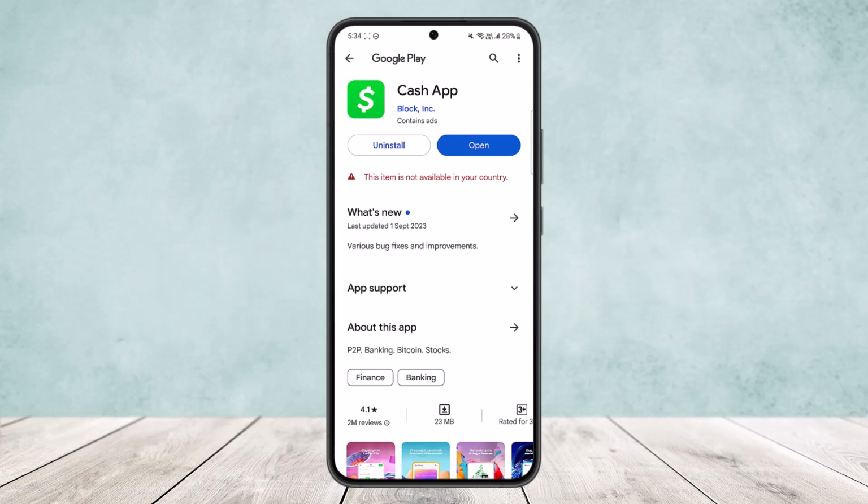Today I'll guide you on how you can use Cash App outside US, or how you can use Cash App even though it's not available in your region. Now in my case, you can see I've opened up Cash App in my Google Play and it says this item is not available in your country, but I've still opened it and I've still installed it.